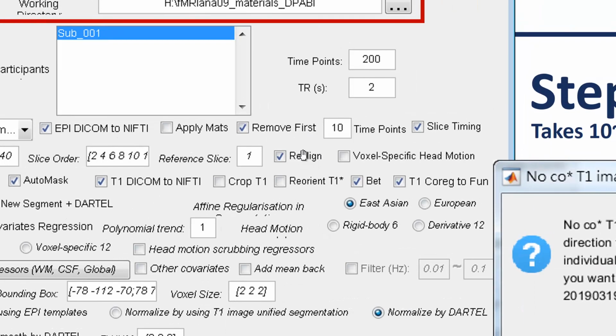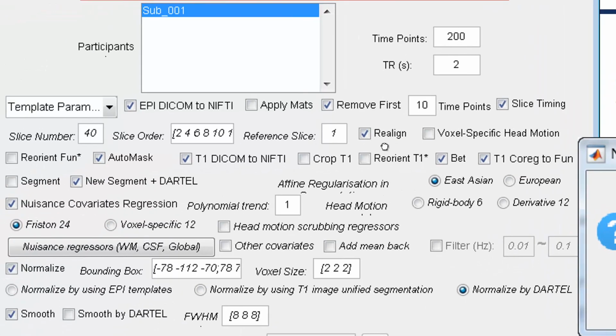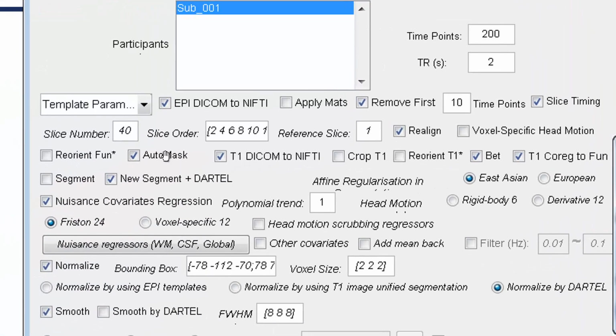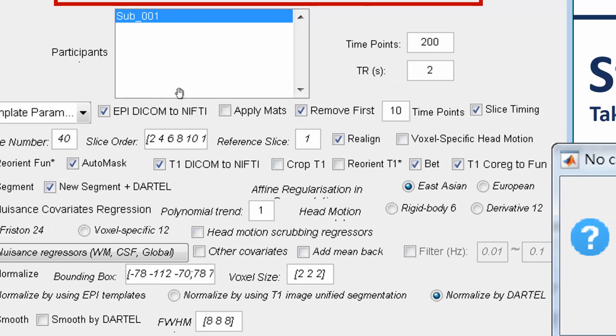Realignment corrects the brain motion during the fMRI scan. And right here we will use the so-called auto mask. This is the way we can extract the brain region without the scalp, skull, or other non-brain tissue regions. So this is the auto mask, with which we can simply do the so-called skull stripping step right here. And this is the part for the fMRI.